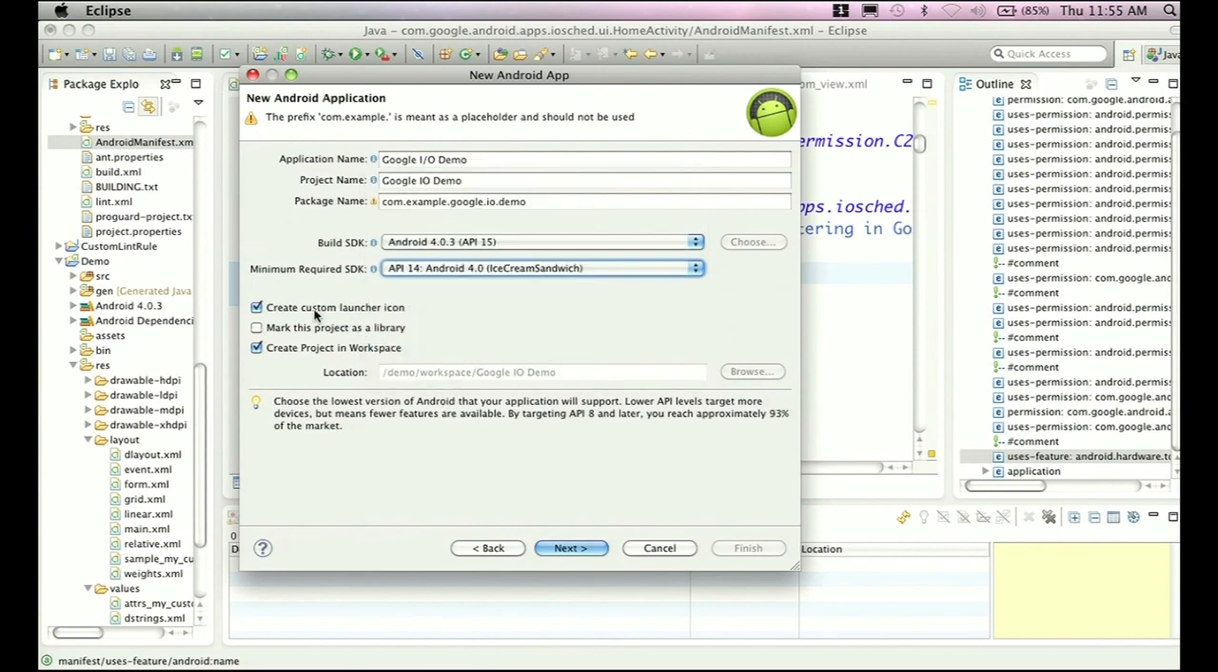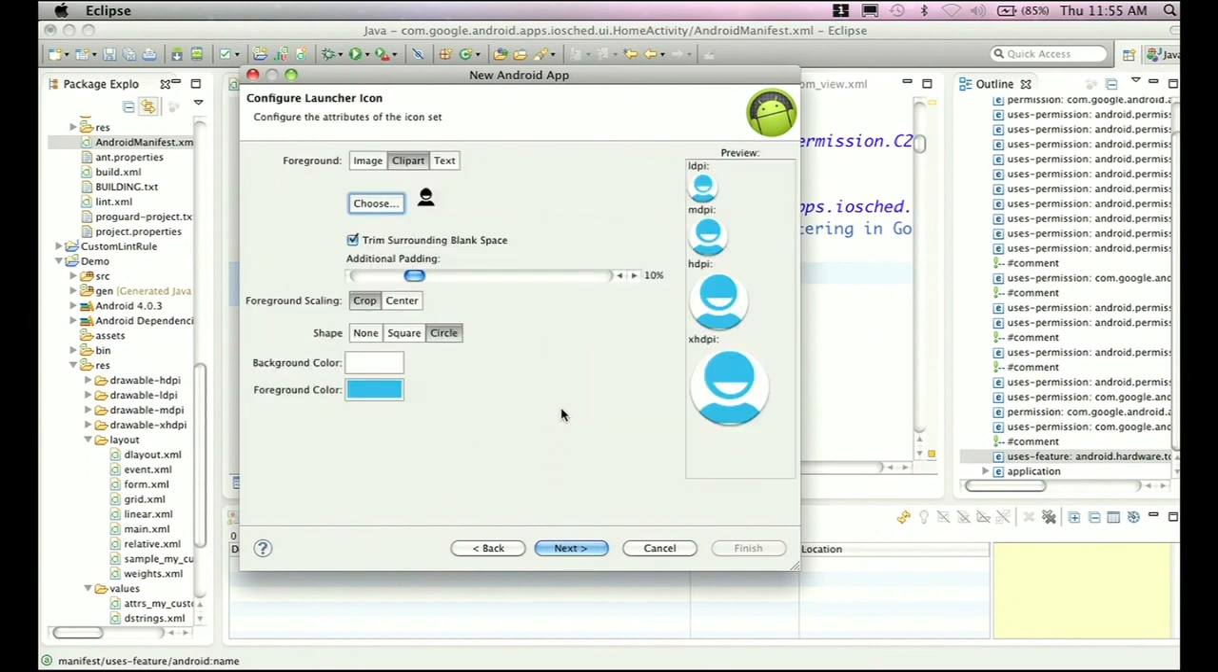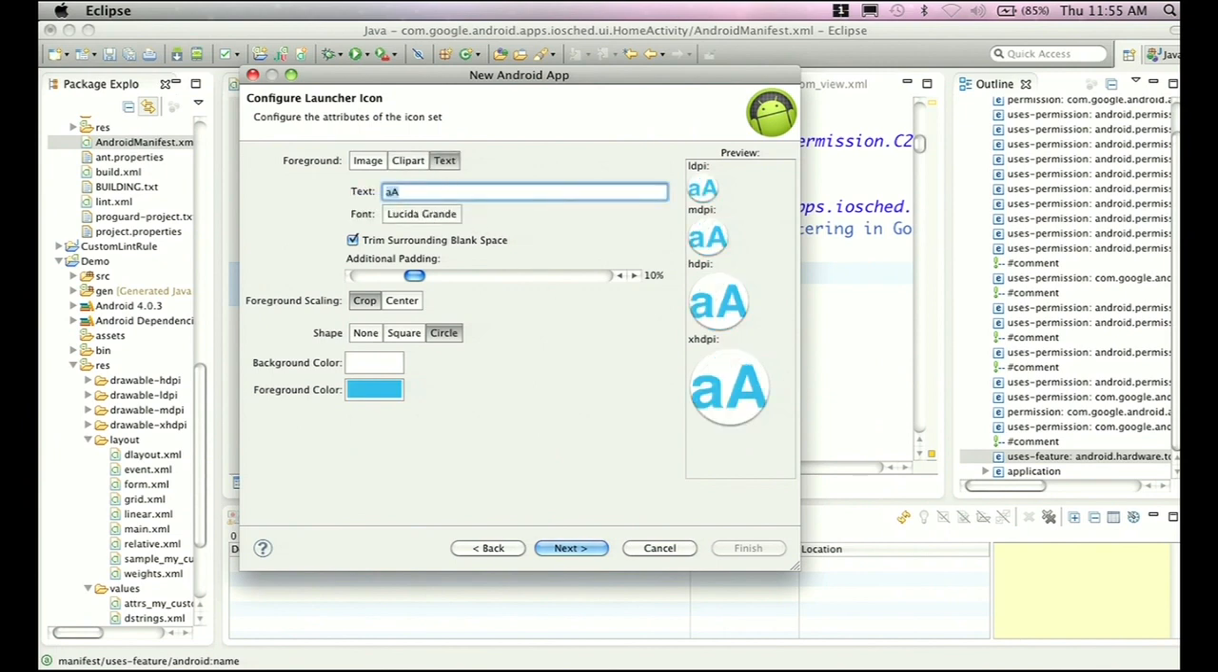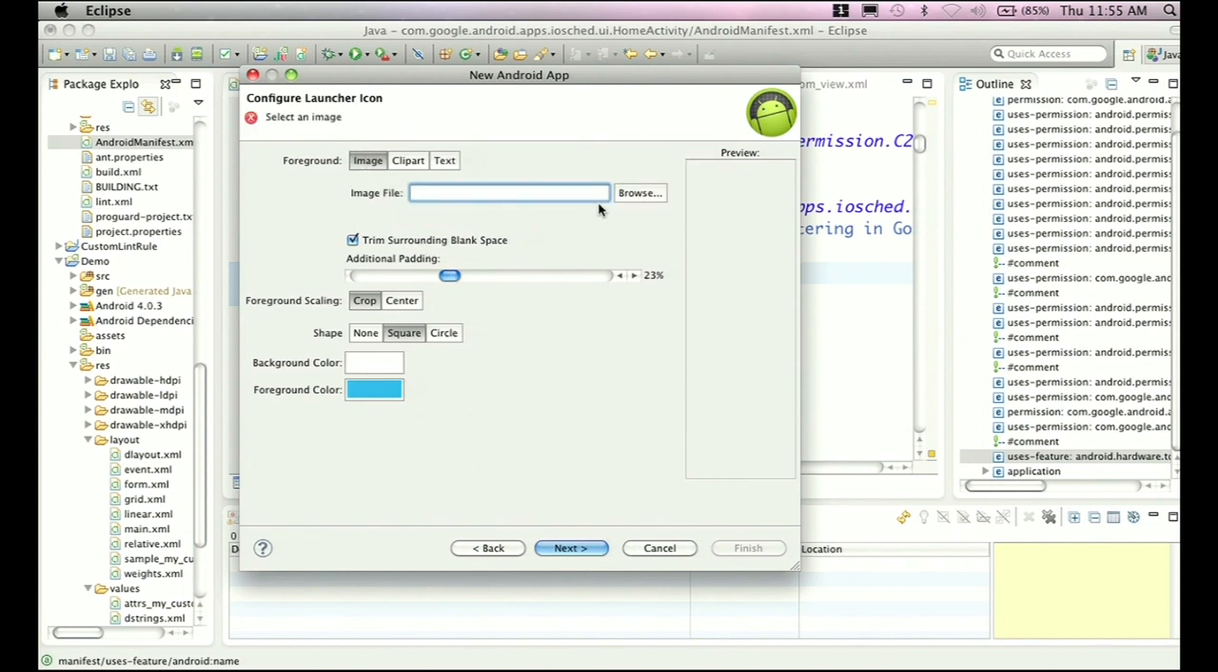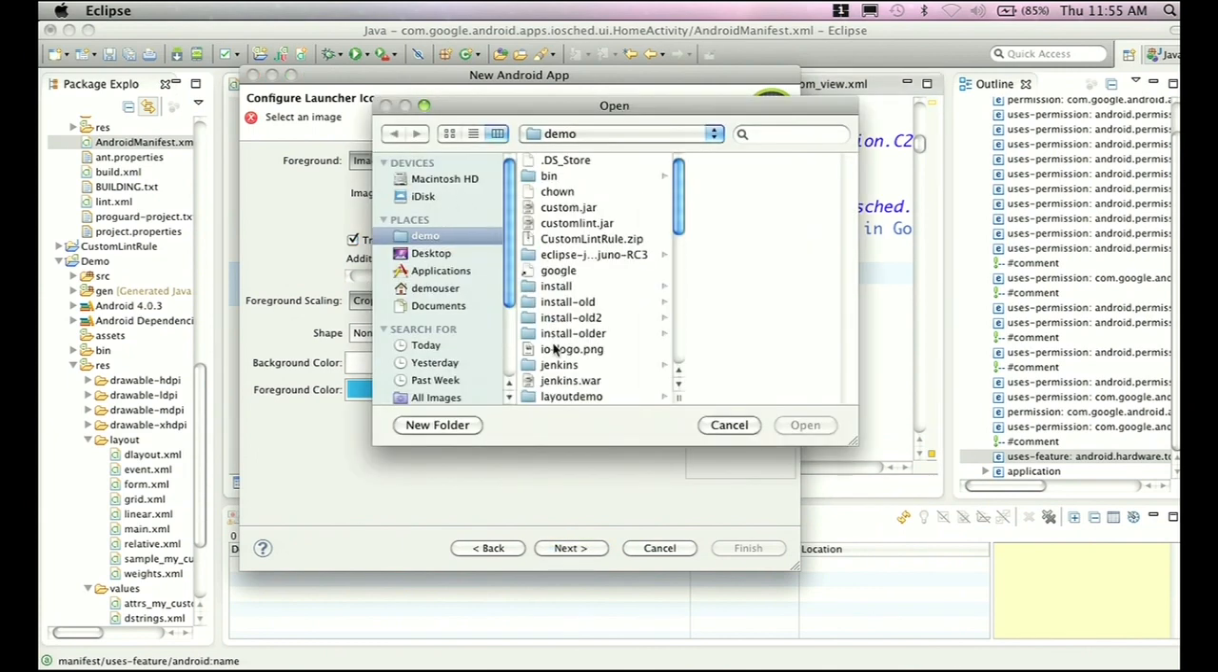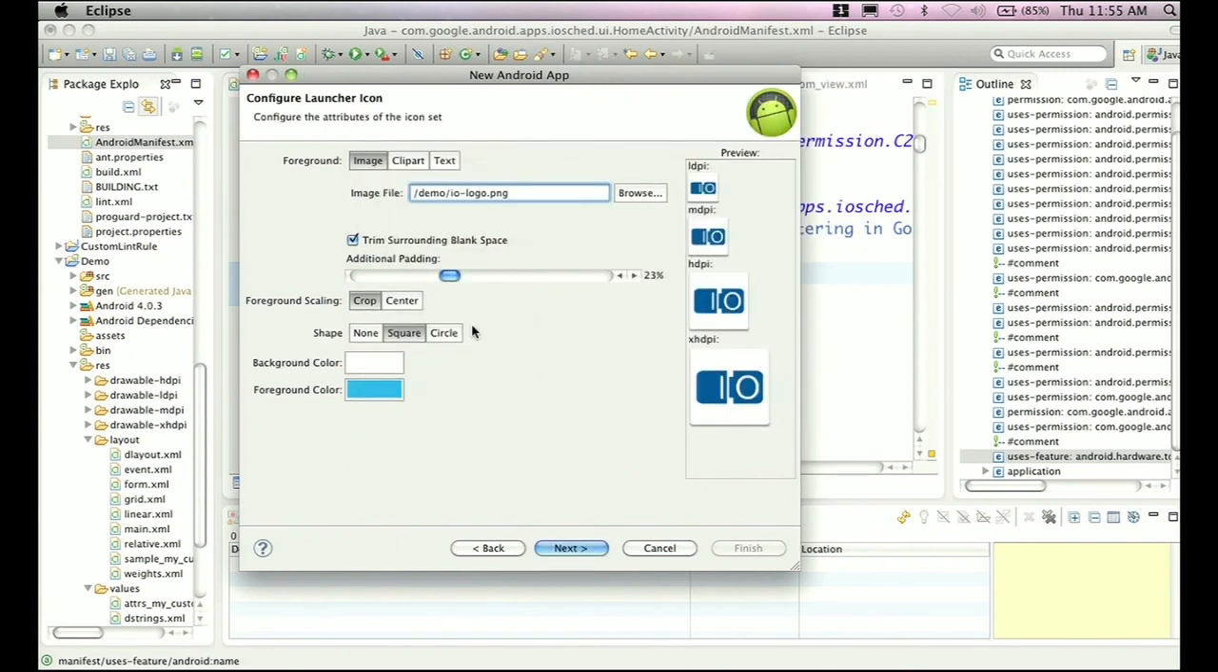You also have the option of creating a custom icon, and that happens on the second page. So this is the Asset Studio. So here we can choose between some clip art. You can also just start with some random text. So I can choose IO, maybe pick a different shape, add some padding. More likely, though, you'll probably have some project or company logo you want to use. So you can go and fetch that image. So I'm going to pick an IO logo here and put it in.